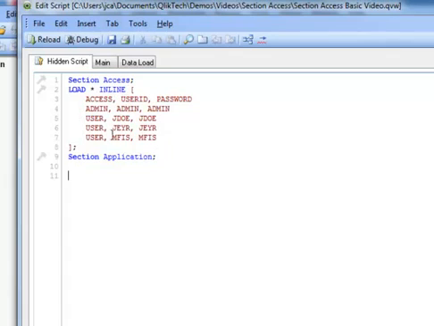Now the next thing I want to do is to determine which users have authorization to view the different rows in the dataset that I want to provide them access to. This is called the section application portion of the hidden script. In this case, I'll simply type in a new inline table to highlight a different methodology for doing this.